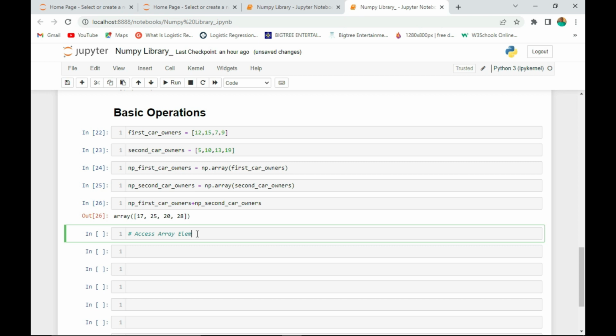Access array element. There's another property of NumPy: you can access elements in the NumPy array. Let's see how we can access elements in the entire row of an array by referencing its axis, or index.